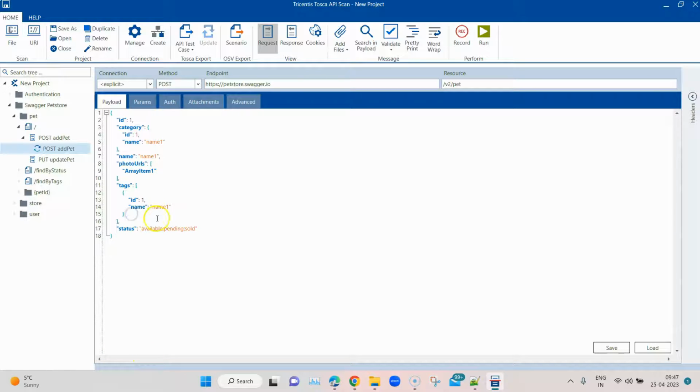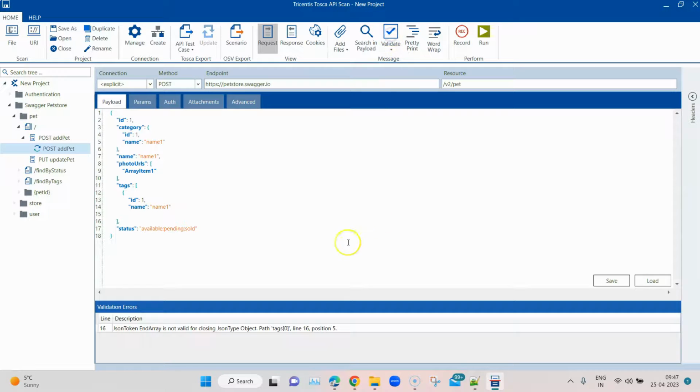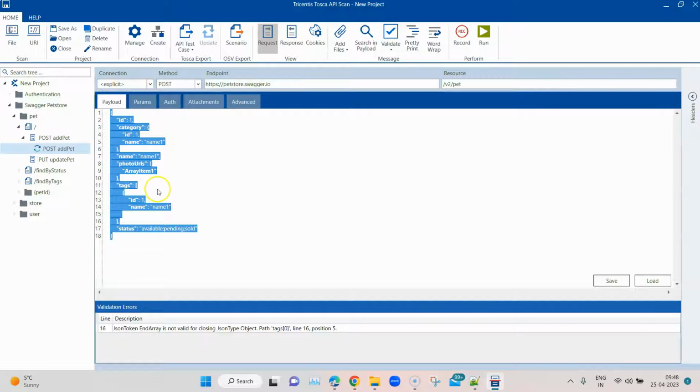Now, if I go ahead and remove this curly brace, this is an invalid JSON structure, right? And now if I go to validate and click on validate, you will see there are validation errors. It is saying JSON token and array is not valid for closing JSON type object. And it will also tell you the line and the position. So using this feature, you can basically find out whether your API message is correct or it is as per the required specifications before you go ahead and test this API.